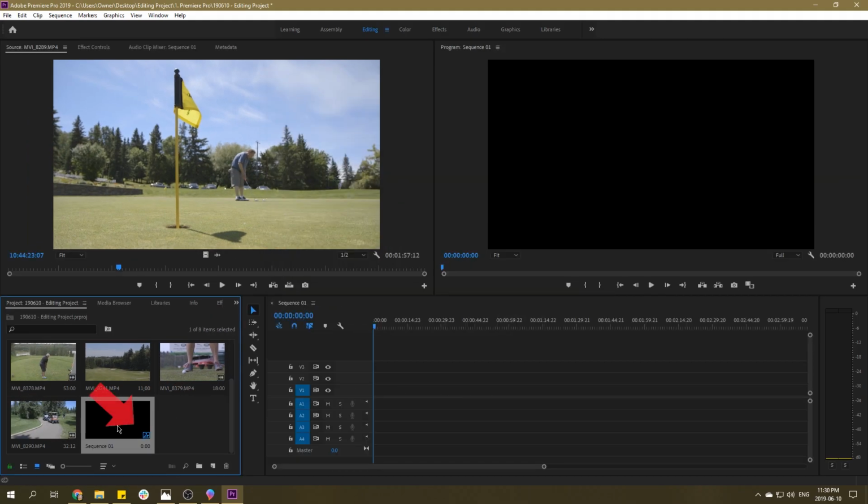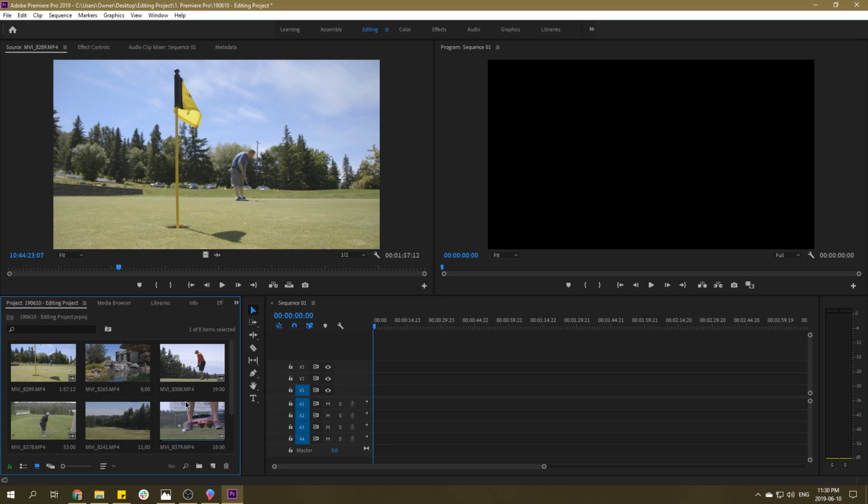So great. This icon here, see how it's got these little lines on it? That means it's created a sequence, and we see it's named here sequence. And now we have some bars over here. So now we have something to actually edit on, right? It's like the table.